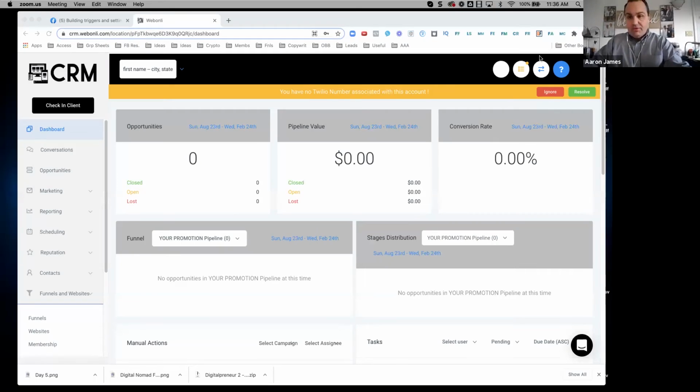Let me pull up my little drawings for you, and what we'll do is we'll hop straight into something, and I'm going to share my screen. So obviously, if you are unfamiliar with high level, this is what it looks like. Mine's customized a little bit.